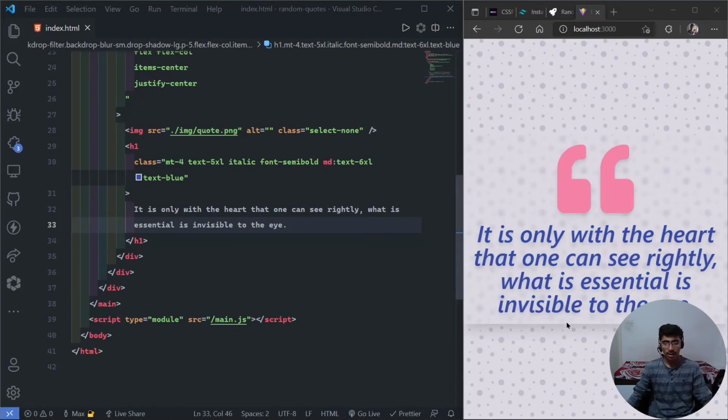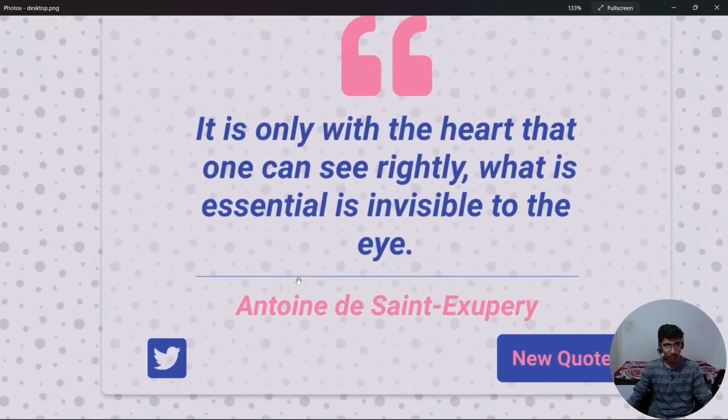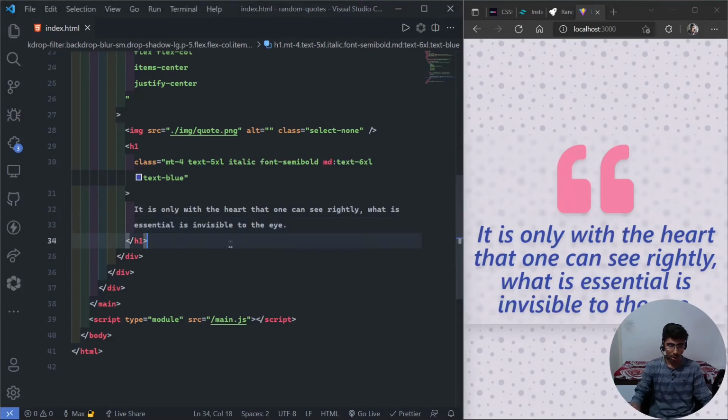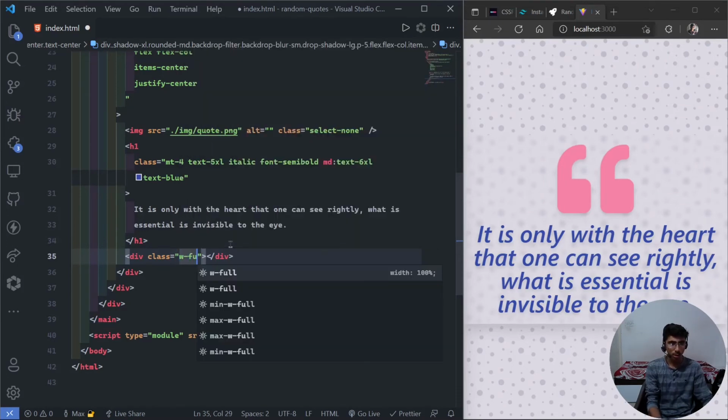Now let's add a separator. So right over here, as you can see, we have a cool little separator between the quote and the author, and that's what we're going to do. After the h1, let's create a div, and this is going to be an empty one, and we'll just simply give it a class of width full.